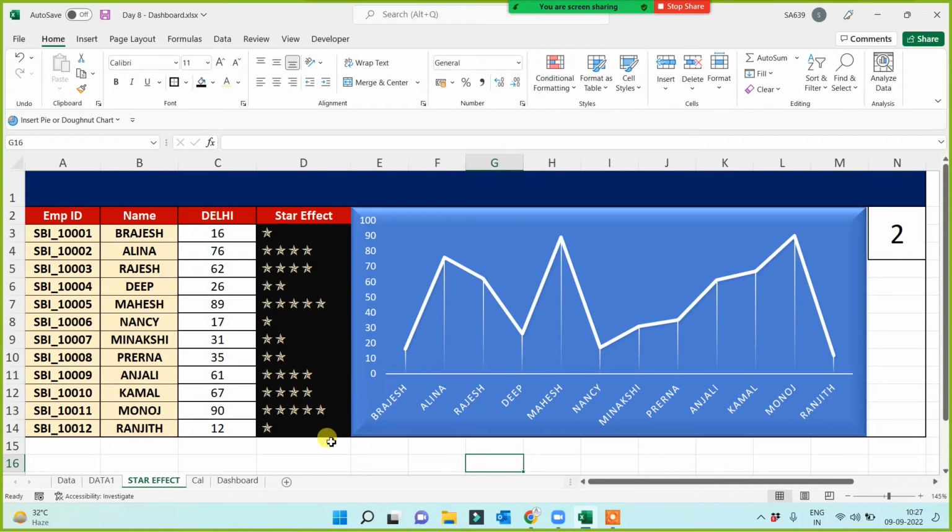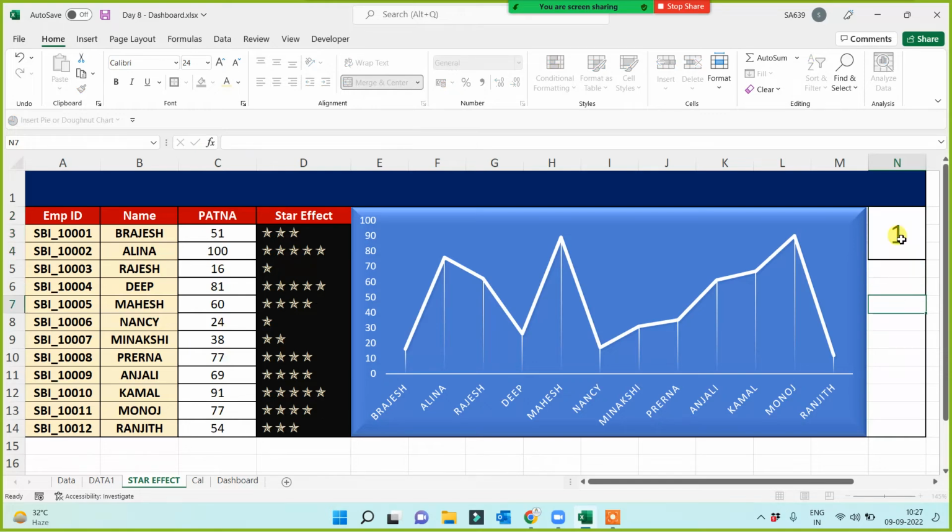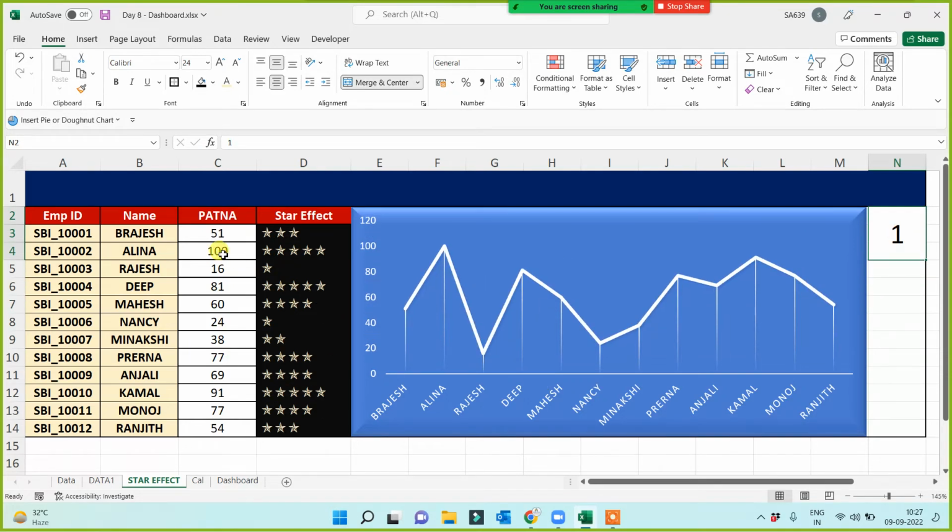So now you can see the effect. So basically we are creating a star effect, so this is the most important part. But for the presentation you can apply a chart also. So if you are just putting one here, so according to the first quarter or first city or first person or first sales or first month or first day, you will get the data.